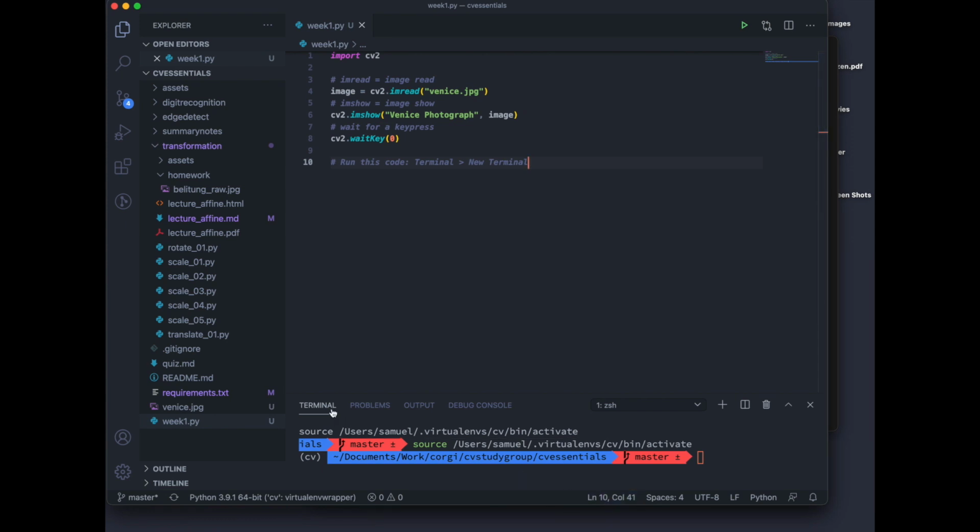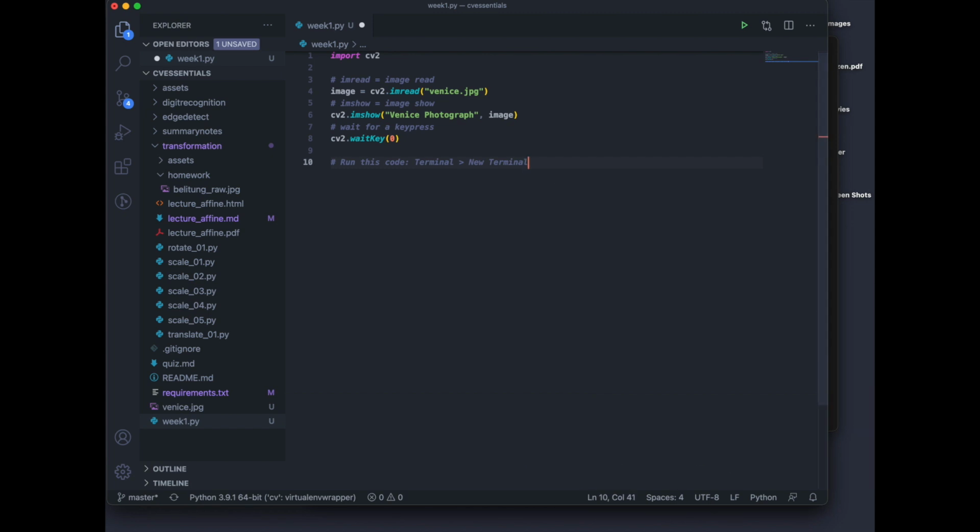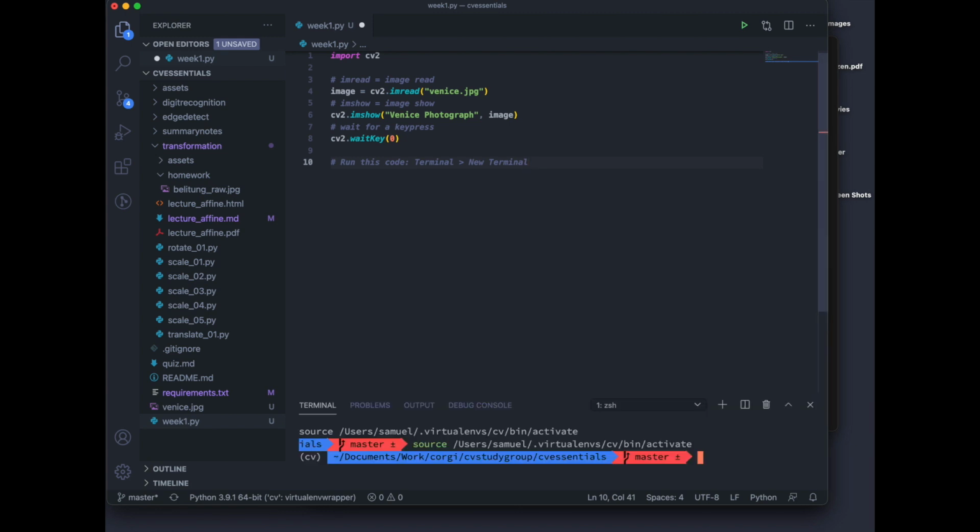Remember, I have my terminal on. How do you get the terminal up? You go to your menu bar, click Terminal, then New Terminal. You can also use the shortcut. The shortcut is Control backtick. So Control backtick would launch the terminal. And once you're in here, you can just call the file with Python.